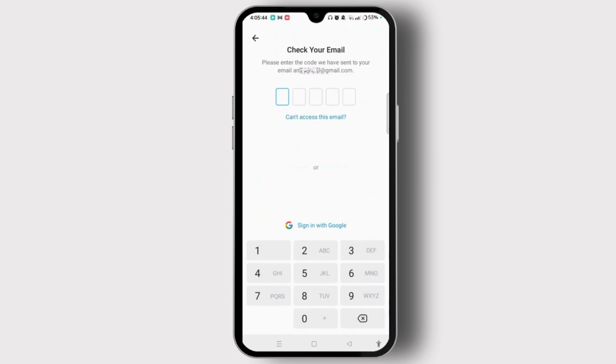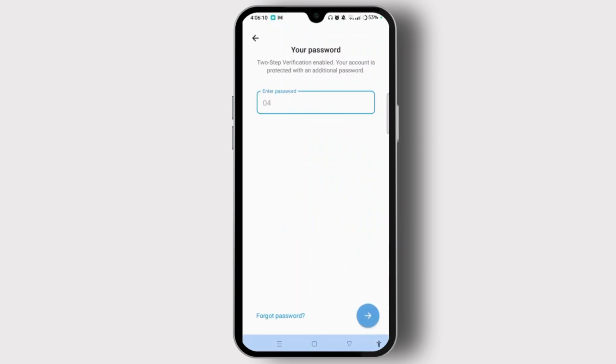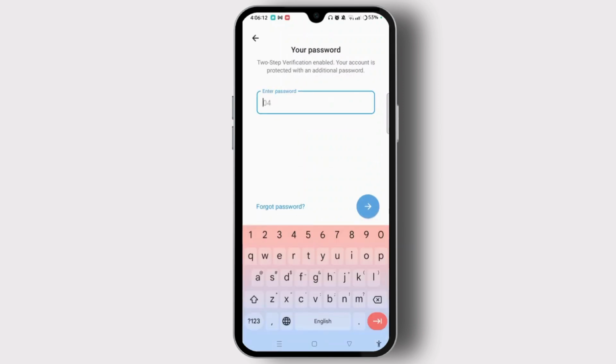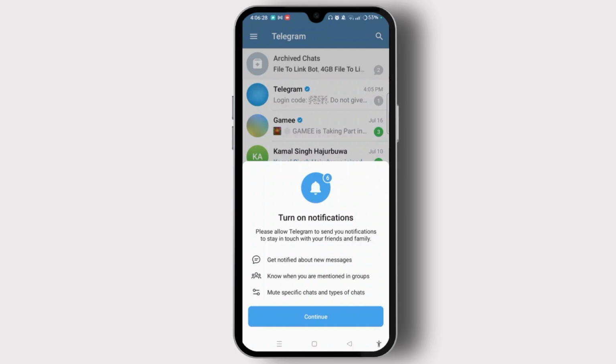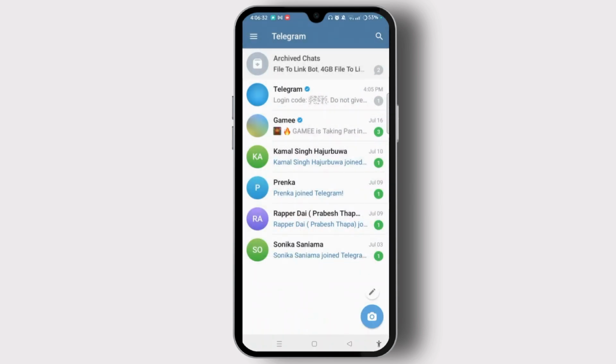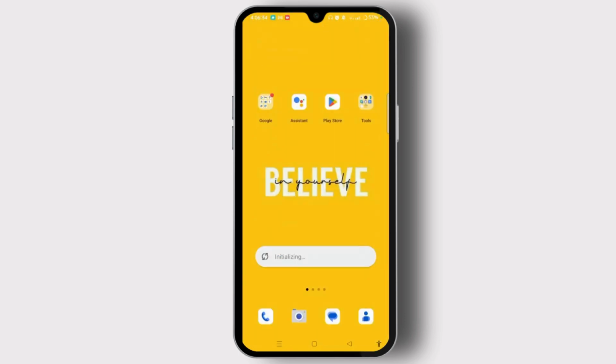Now you have to enter the code that has been sent to your email. Once you enter the verification code, you have to enter your two-step verification password. And after that, tap continue to turn on notifications from Telegram. You have successfully logged in or signed into your Telegram account. In this way, you can easily log into your account of Telegram.